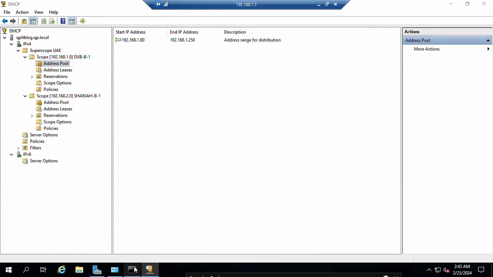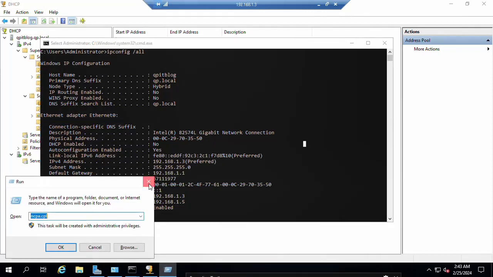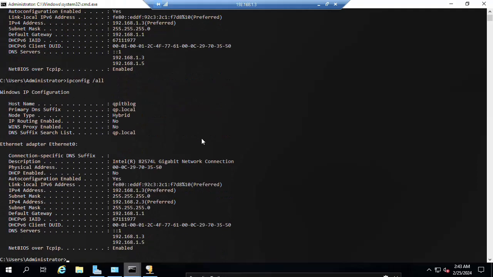Now I will check which scope I am getting. Press Windows R, or open your command prompt, it's already open. Type ipconfig /all, without a space before the slash, and press Enter. Now you can check which IP you are getting.